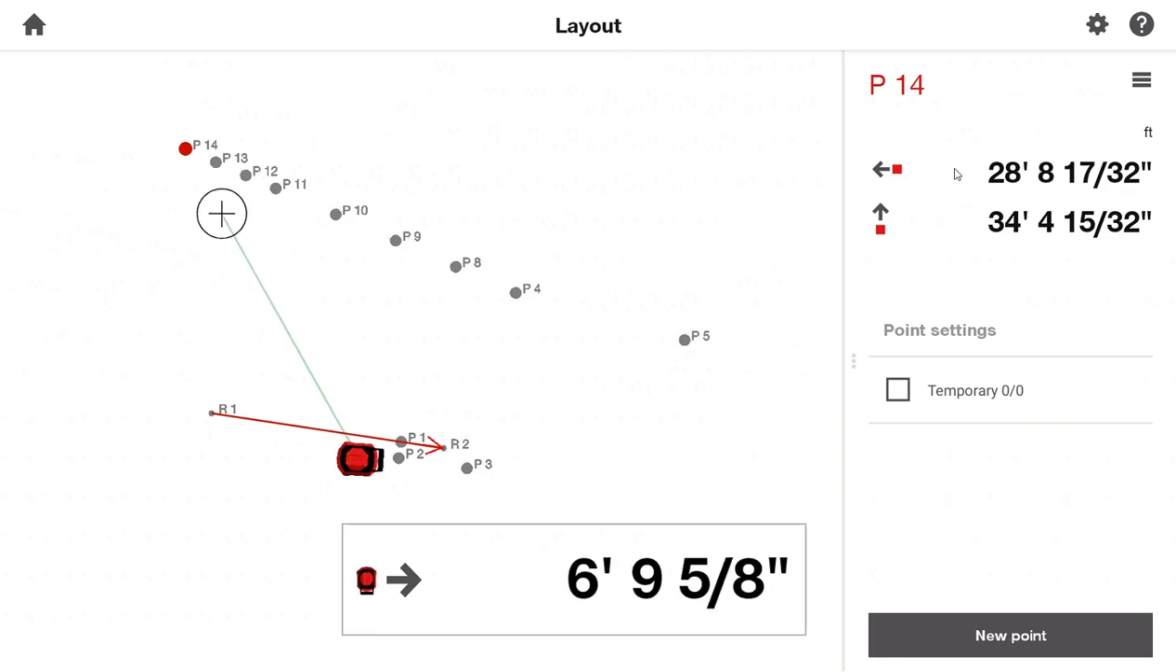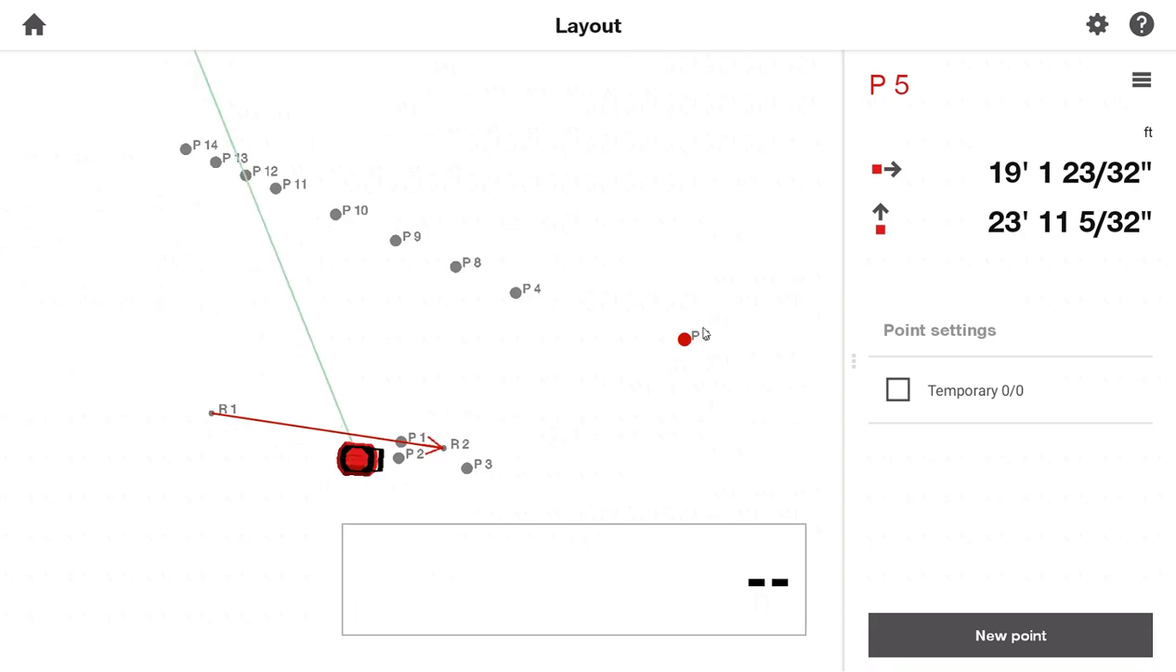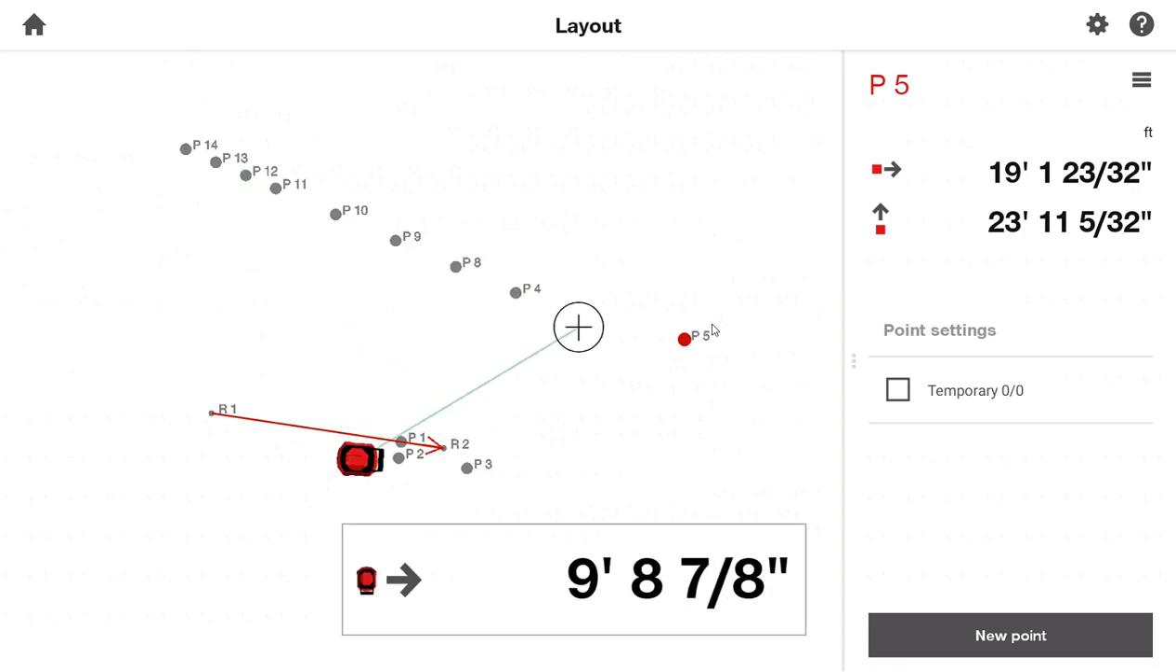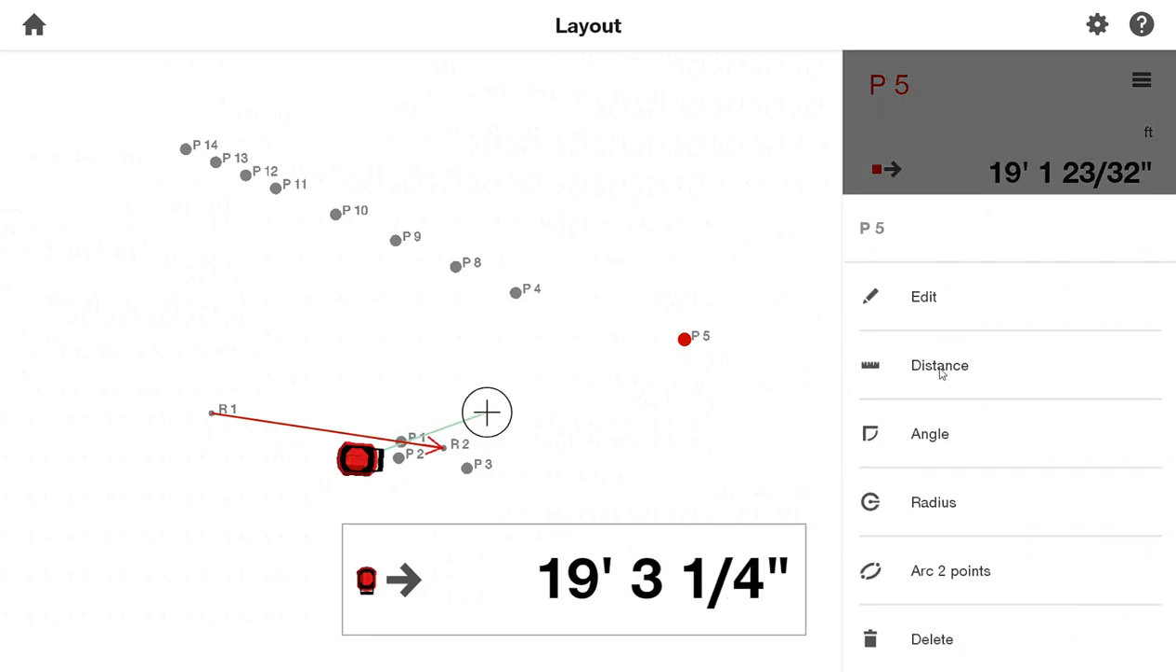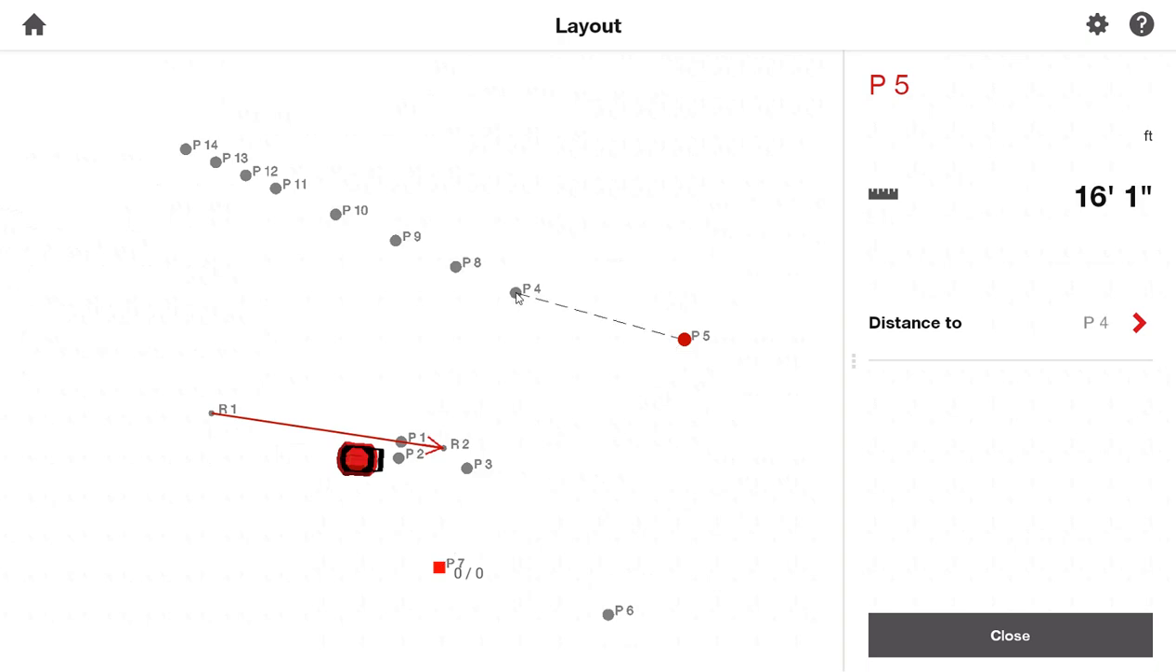One other thing I want to show you, in this case I'll use P5 as my example. If you ever need to come in and confirm dimensions from certain points to another, once you have a point active, you can go to the ellipsis, go to your distance, and simply click on the points that you want to check distances from a specific point to verify that everything is as it should be.